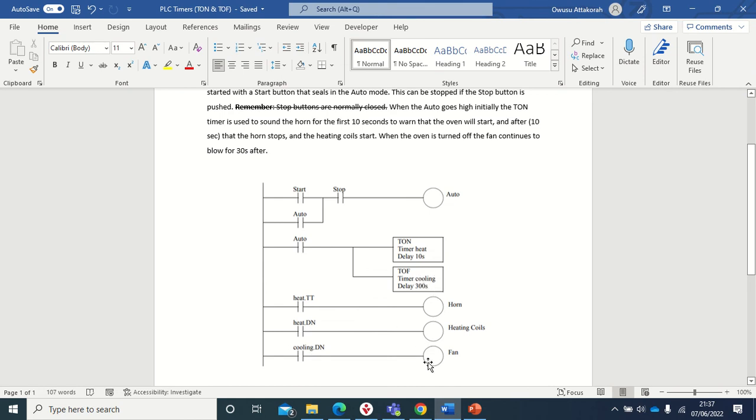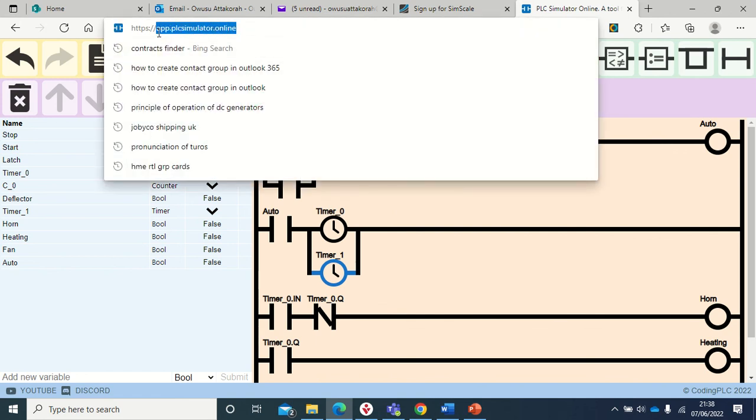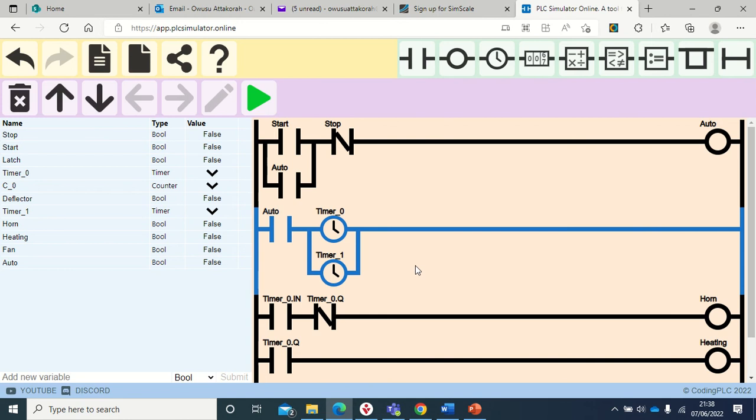Okay, now let's go back to the program. This program is an online app called PLC Simulator Online. And this is what I'm using. And it's good for anybody who, for example, wants to learn PLC and does not have the actual PLC to use. This is very, very good to use if you don't have the actual PLC.